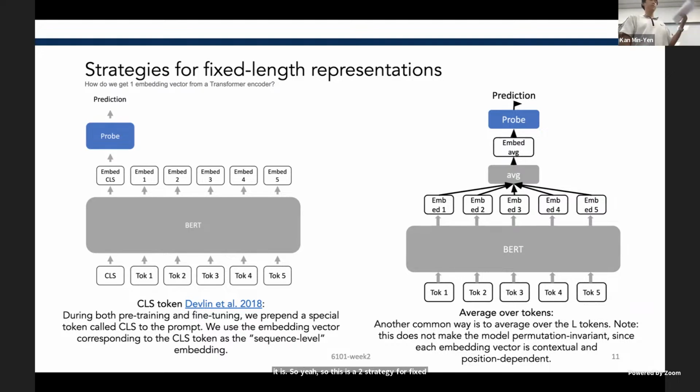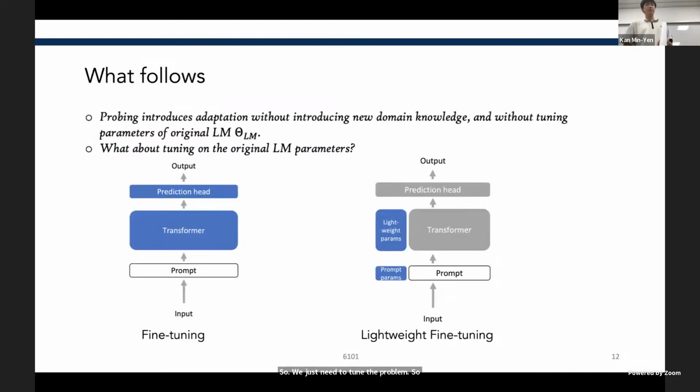For both methods, we can use probing to give a prediction. The blue box is the one that can be trained or tuned, and the gray box is not tuned. We do not allow it to be tuned, so we just need to tune the probing head.